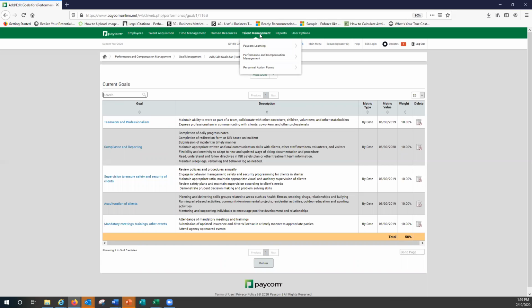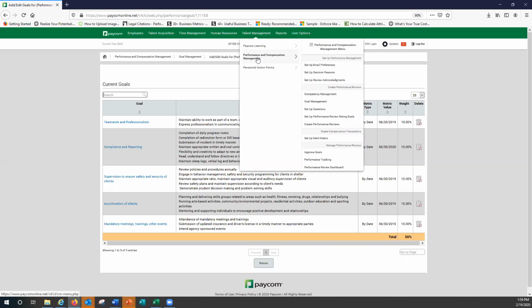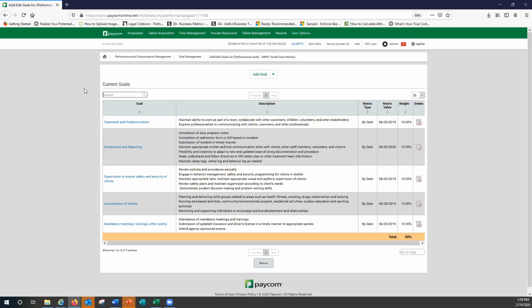Jay Lee, what you do is you go to performance and compensation management, then you go to goal management. And that brings you to that goal management dashboard. So if you're there already, you should see your direct reports in that dashboard.